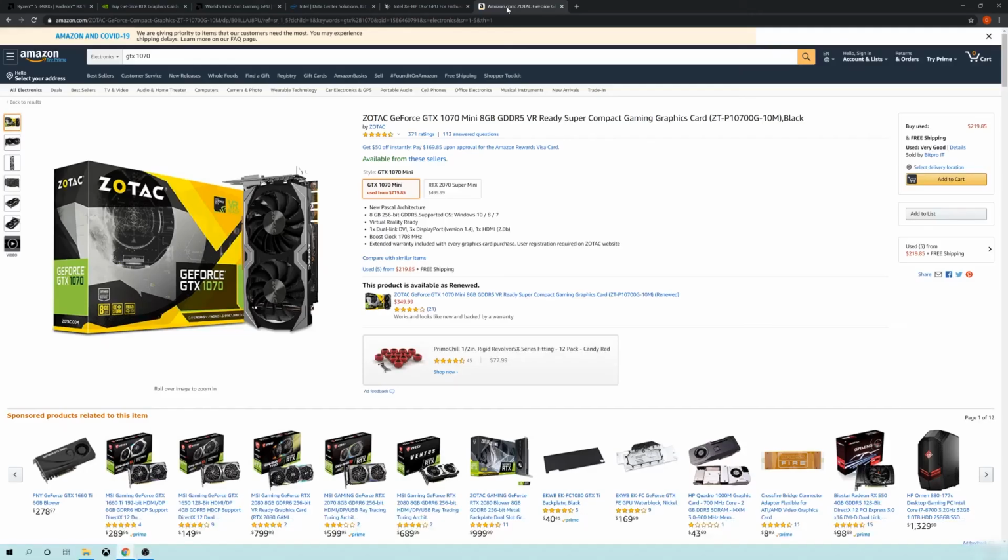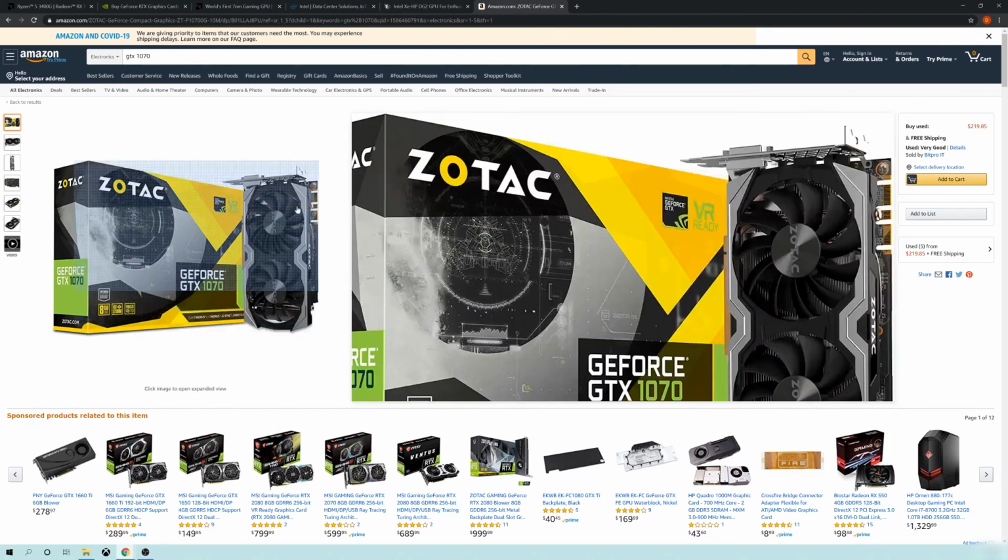If we take a look at Amazon for an older GTX 1070, right here we can see there's a Zotac GeForce GTX 1070, which is the last model design that they did, which is actually a really great card. I have one of these. Not in my current build, but I do have one. And it's 8 GB of VRAM. It says right here, this is a mini, so this is one of the cheaper ones. It's really small.